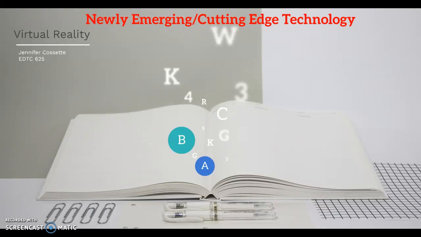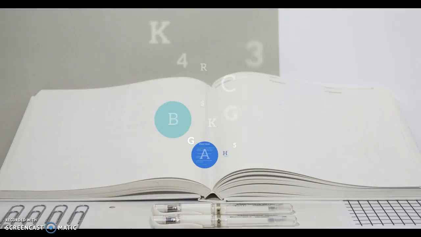Hi, my name is Jennifer Cossette, and I'll be presenting the newly emerging cutting-edge technology, virtual reality, and how to integrate this into the classroom.